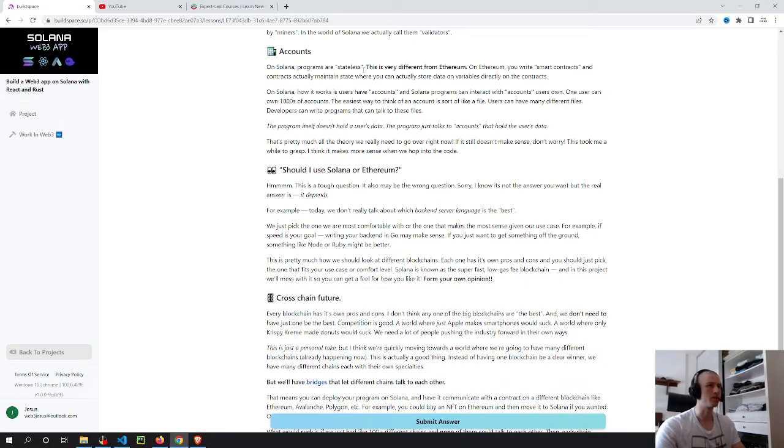This is very different from Ethereum. On Ethereum, you write smart contracts, and contracts actually maintain state, where you can store data on variables that are directly on the contracts. On Solana, how it works is users have accounts, and Solana programs can interact with accounts users own.